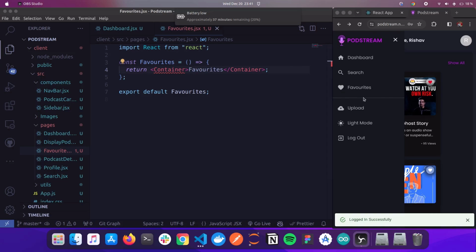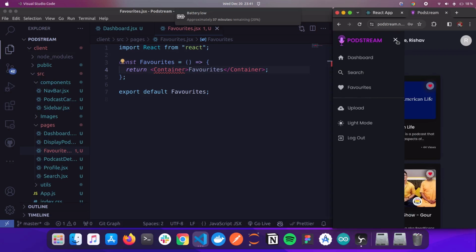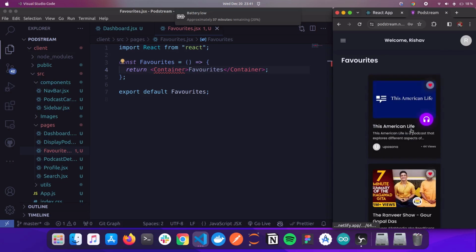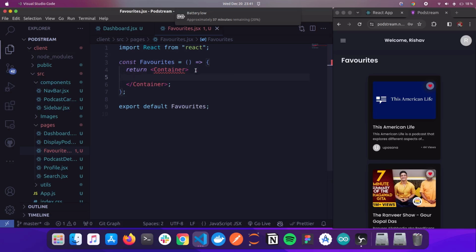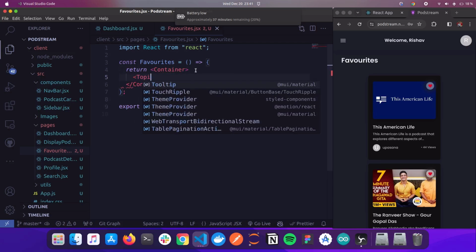So you can see I have logged in. Now if I visit the favorite page, same thing, we are having the cards and a simple favorite text, right? So we don't have much. So I am having a container, then inside that, as I did, I will write the same thing, topic.